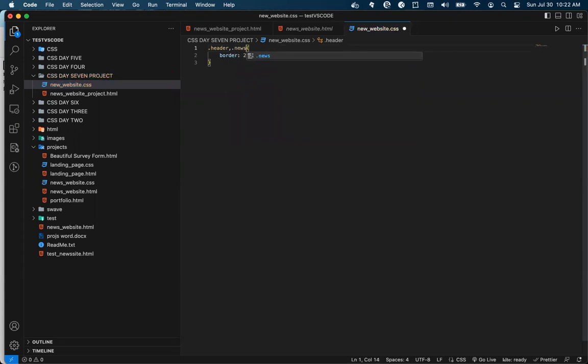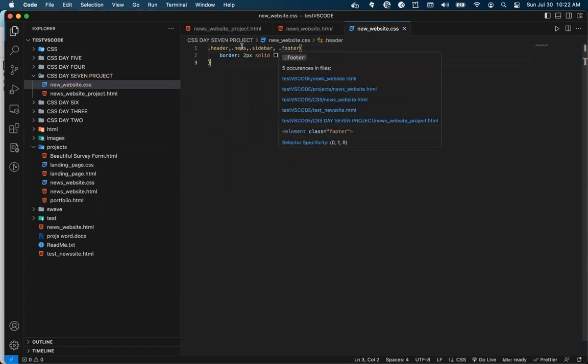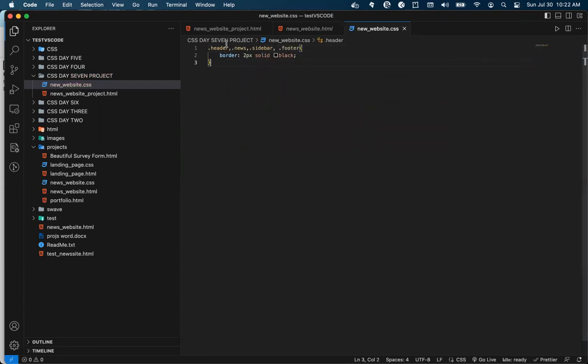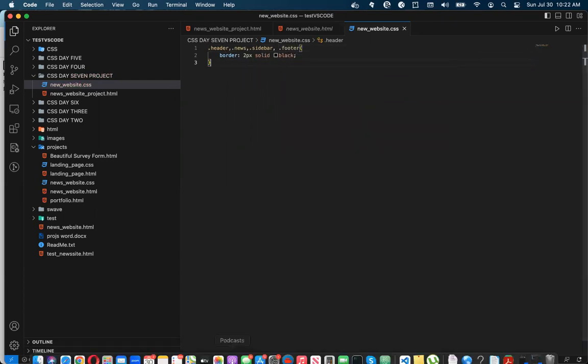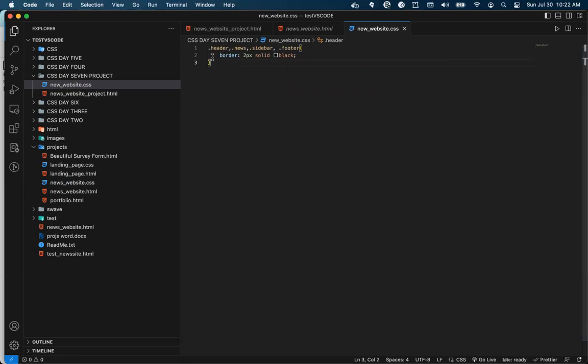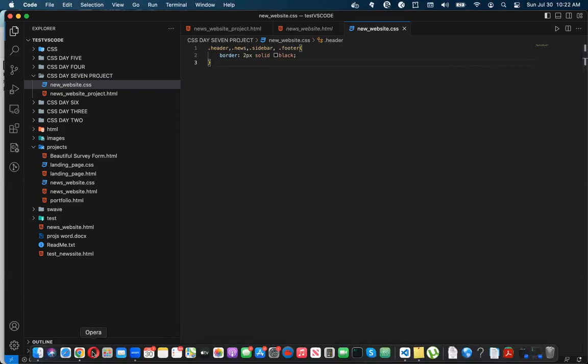News is one, and then dot sidebar, and then dot footer. Once you do this, I'm doing multiple selections because I want this to apply to all of them. Another way to do it, I could give a common class name to all of them so that I just use it one time. So just know that there are different ways of doing things.